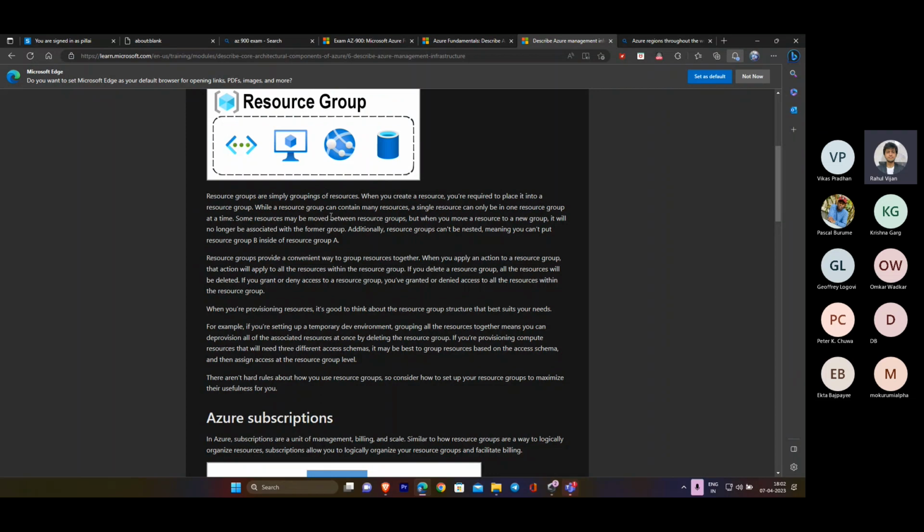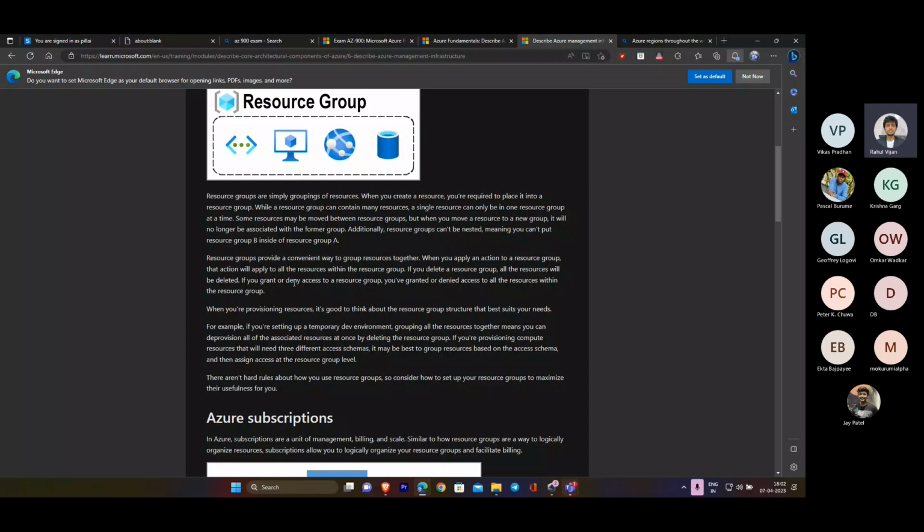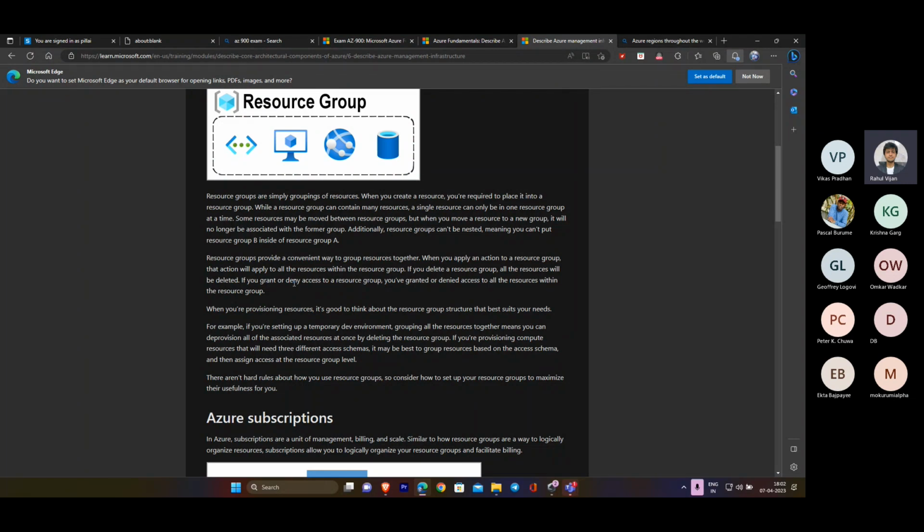When you talk about resources, one resource can only be part of one resource group at the same time. For example, if I want to have a virtual machine called my machine one, my machine one cannot be part of two resource groups at the same time. It needs to be in one particular resource group only, and resource groups cannot be nested.